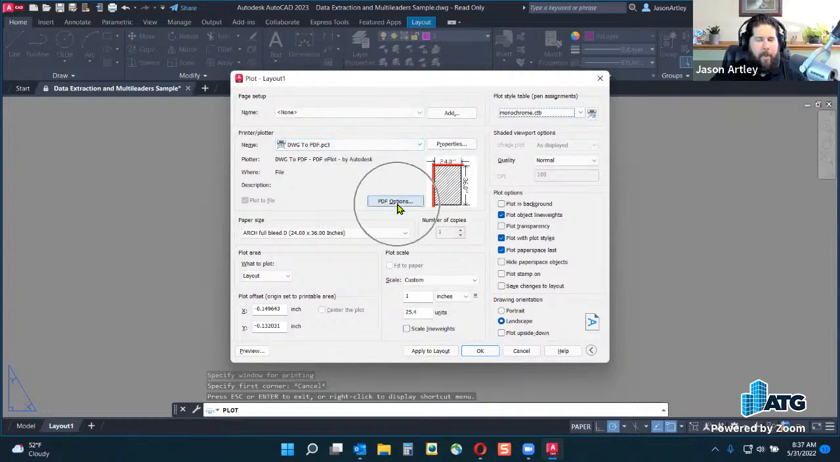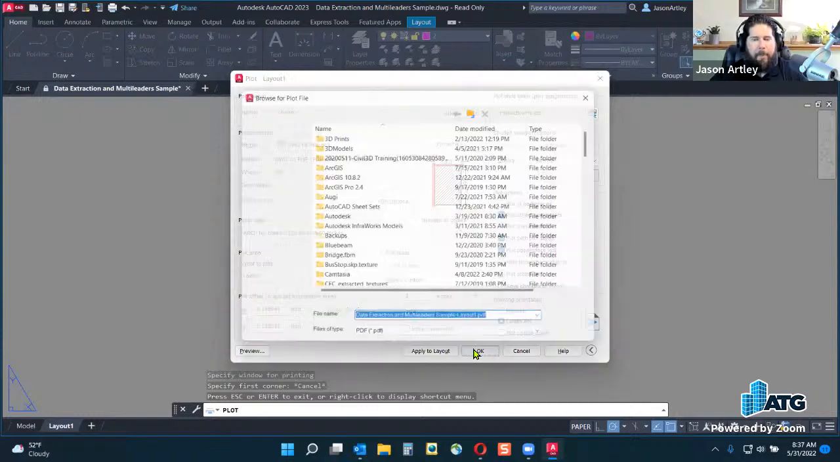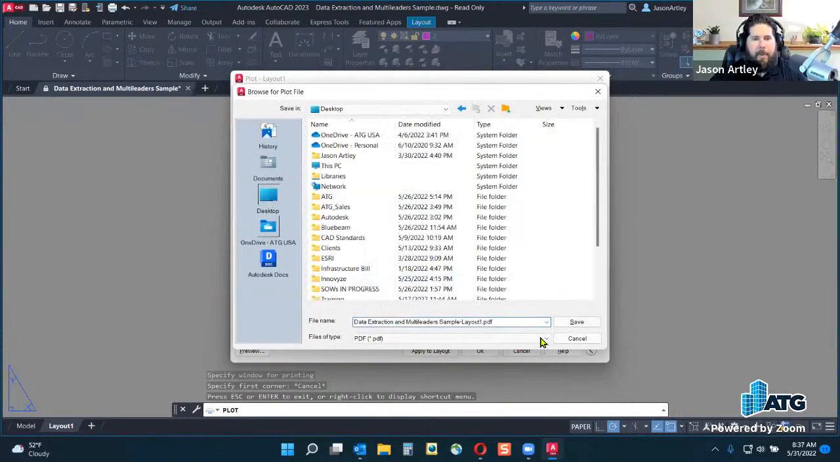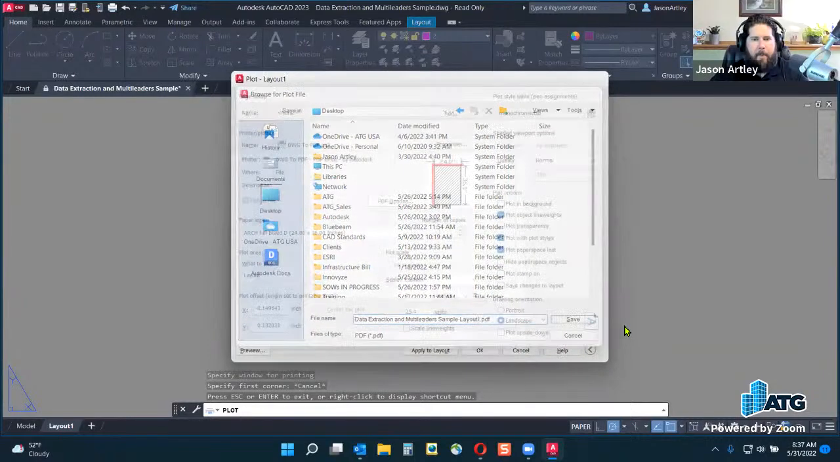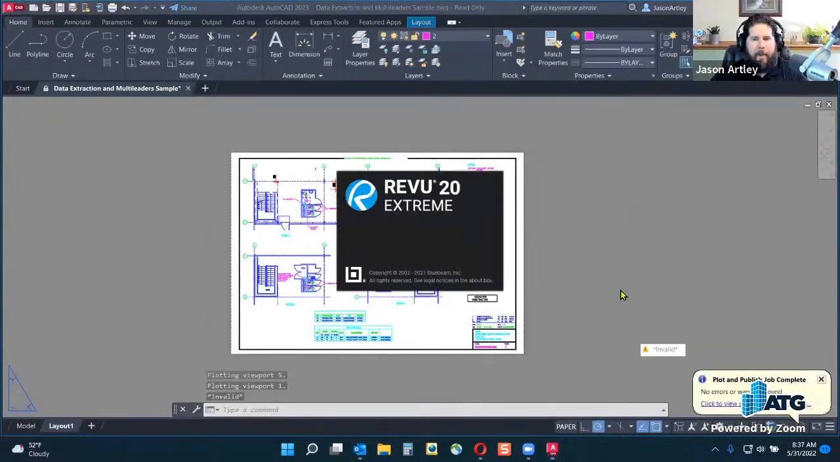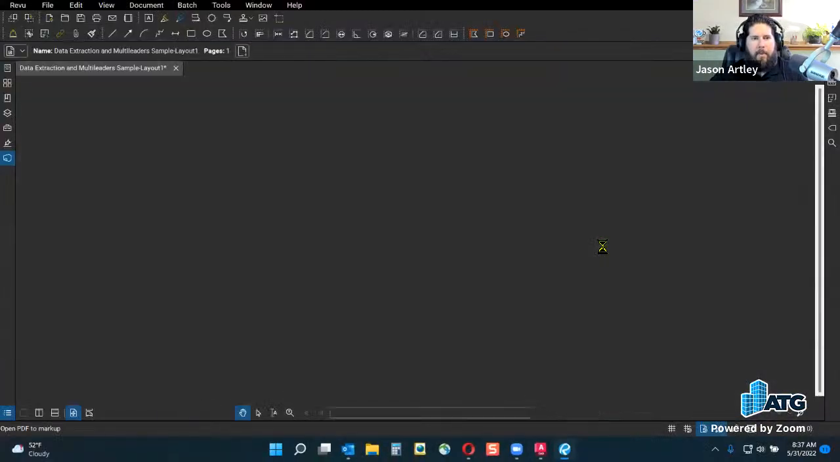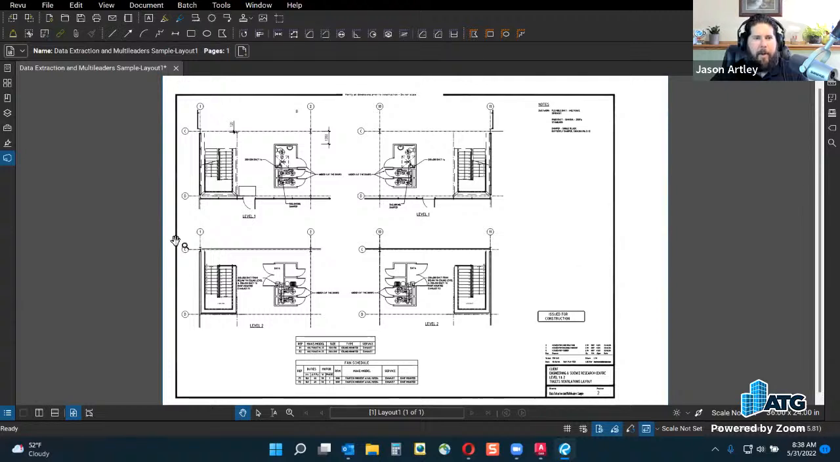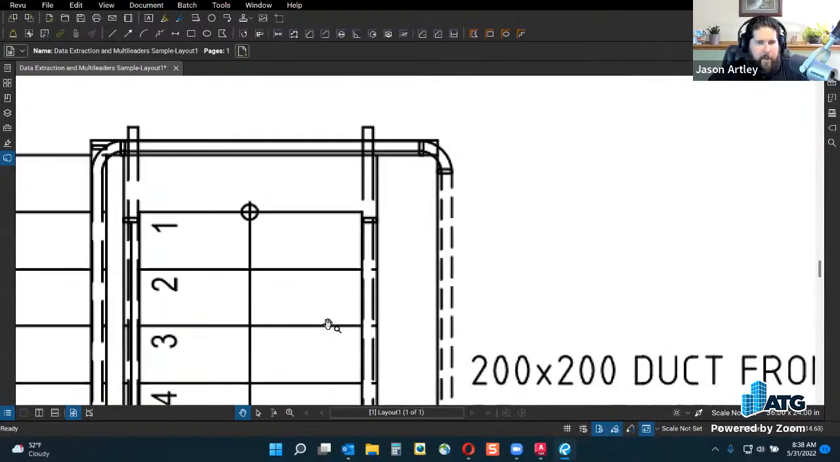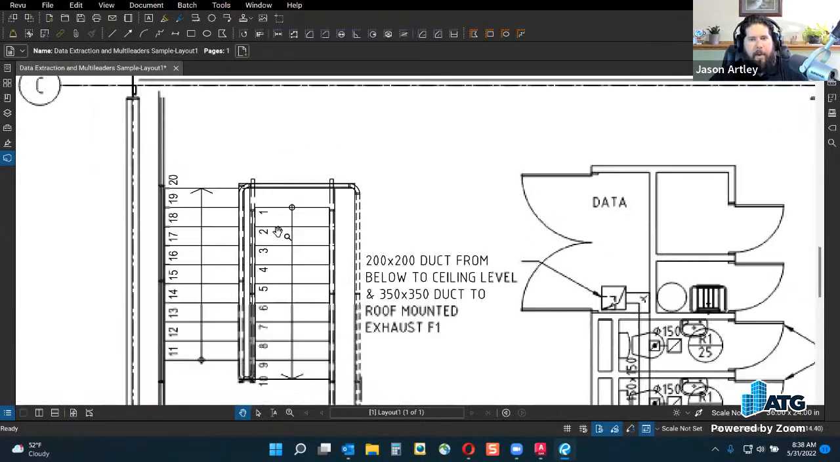That's the one I want. Remember, my PDF options were set, and I'm going to go ahead and hit OK. This is going to print. I'm going to drop this on my good old desktop, and there we go. Ooh, it's going to automatically open up in Revu. And ta-da. All right, there we go. So here's my same print from AutoCAD. Vector, right? So it looks all good, and I can zoom out.